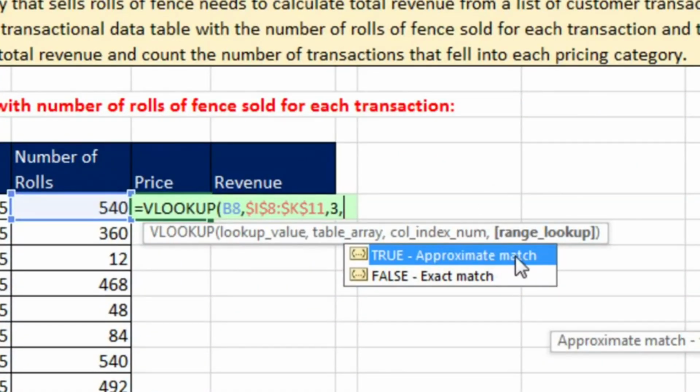Now here's the thing. That screen tip shows range lookup argument with square brackets. Anytime you see square brackets, it means if you know the default, you can leave that argument out. And guess what? We know the default. Approximate match is always the default for VLOOKUP. So we do not even have to put this argument in.